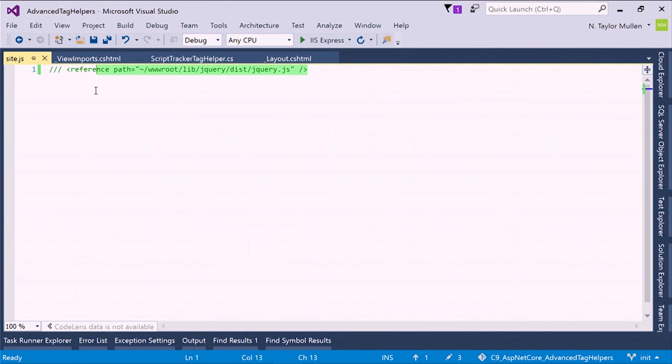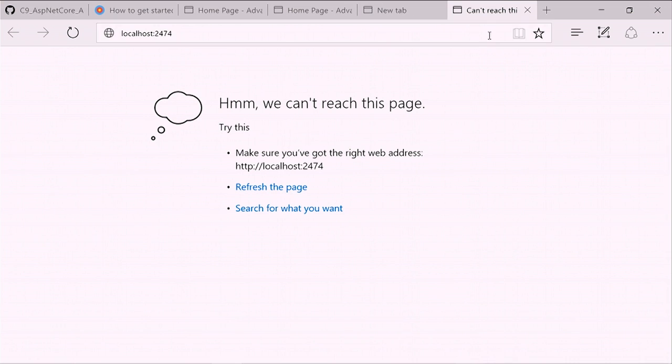Okay, next step. We need to read each line of the site.js in order to figure out what it depends on.